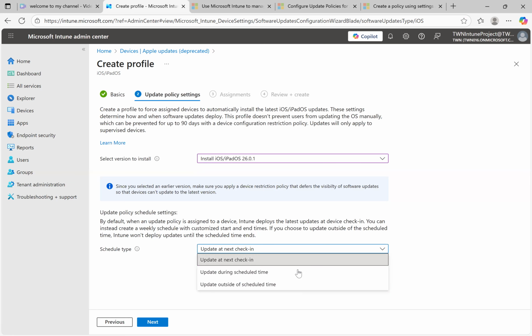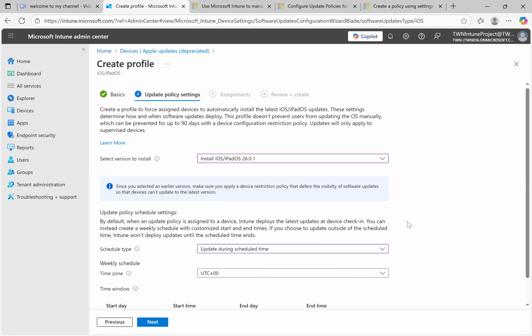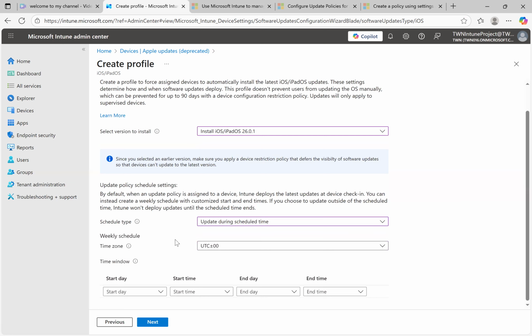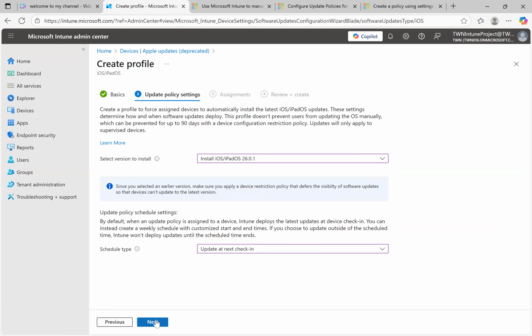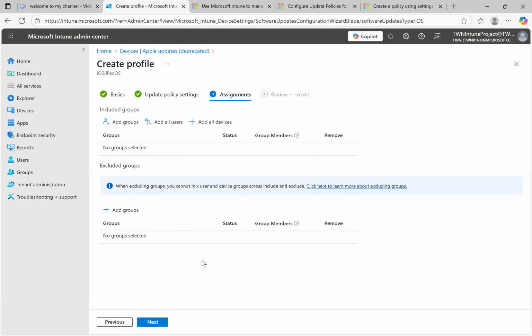We do have some other options. Update during schedule time means we will be scheduling a specific time so the update can be pushed at this specific time, which is start day, start time, end day, and end time. The other option we have is update outside of schedule time. It means we are setting a schedule, but the update will be pushed outside of this schedule time. But for me right now, I'm just selecting update at next check-in and then next. So it's very easy and straightforward.